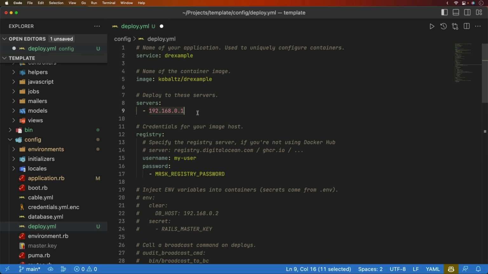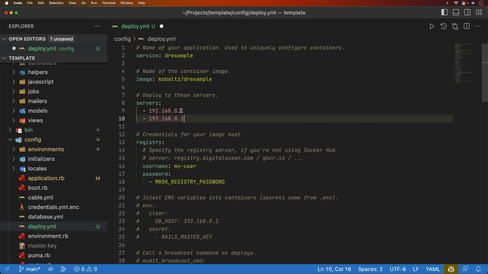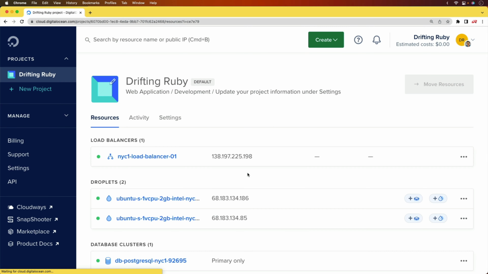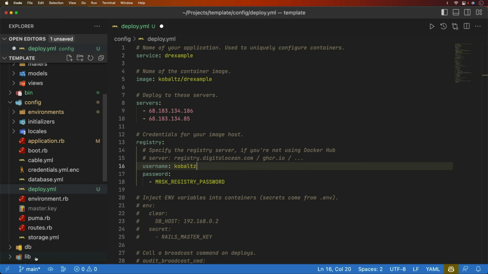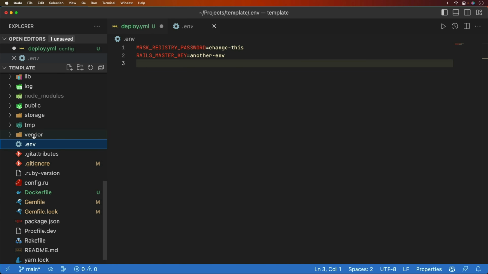And then the servers, we need to paste in the servers from DigitalOcean. So I'll come over to DigitalOcean and I'll grab these and I'll paste them in. And then we need to set our registry user. Again, that's going to be my username. And the password is going to refer to the password that is in the .env file. So we will need to update this with the appropriate password.